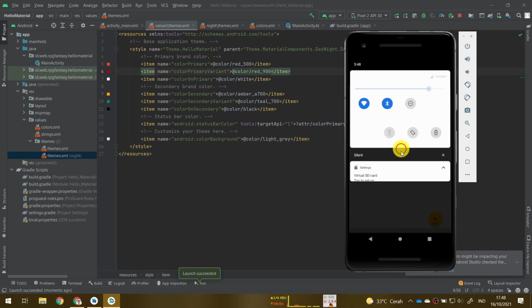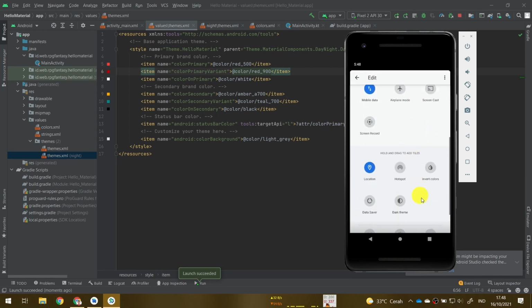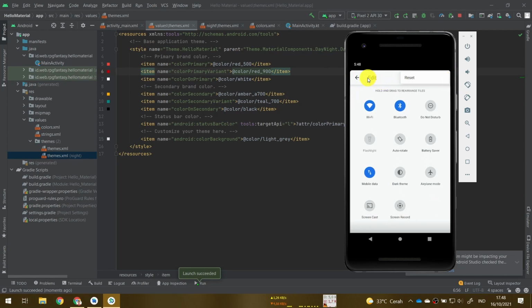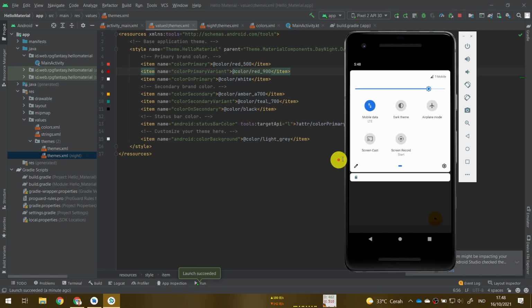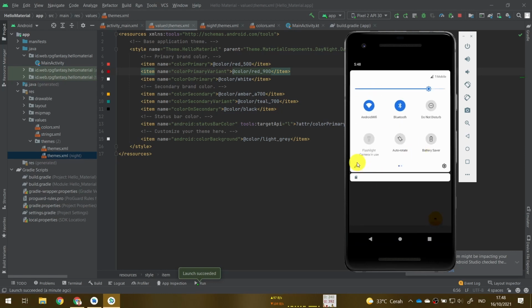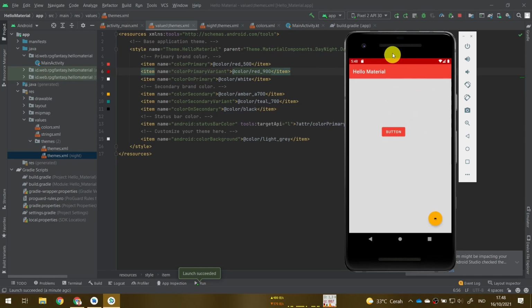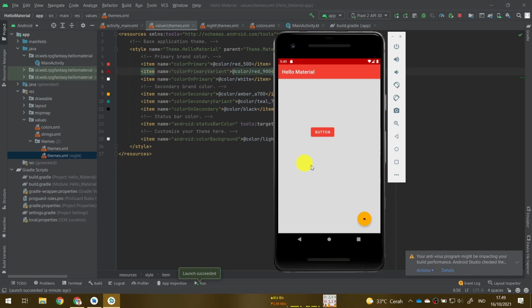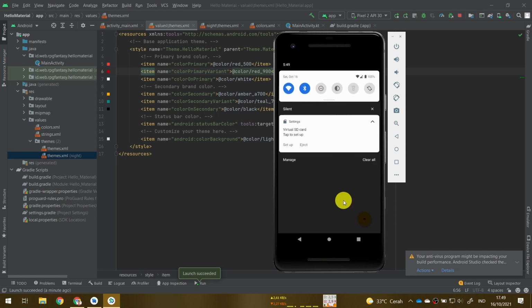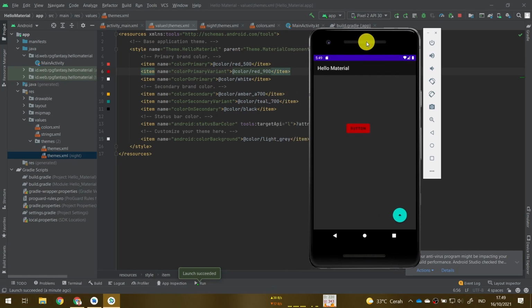But now if I activate dark mode, where is it? It's not here. Let me edit it first. Ah, this one. I want the dark theme. I will go back then. It's over here. Sorry. I will edit it to be at the first page. Like this. This is the light color or the day theme, and if I activate dark mode, as you can see here, now my application also uses the dark theme.